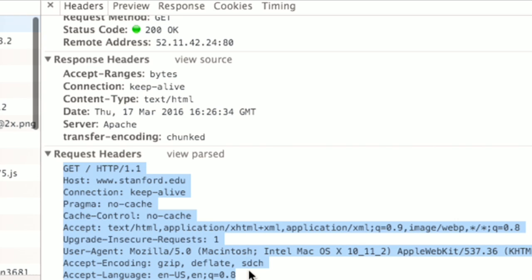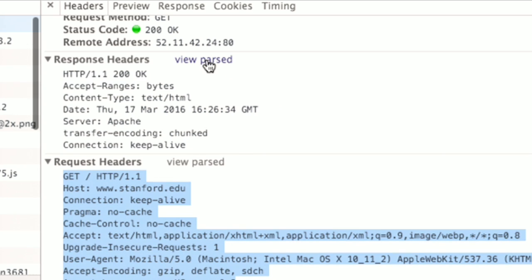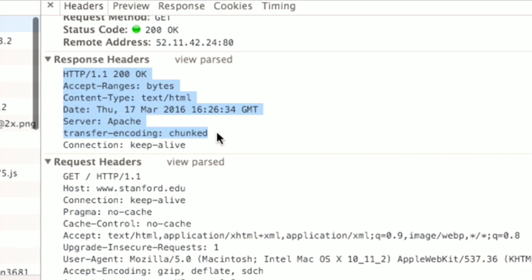Now, let me scroll up slightly. Here is what Stanford responded with. Inside of this envelope was first and foremost the web page itself, the HTML that we'll see later this afternoon. But also inside Stanford's envelope to me is everything I've highlighted here. The juiciest of lines of which is the top, which says, OK, yep, I speak HTTP 1.1. 200 is my status code, OK.